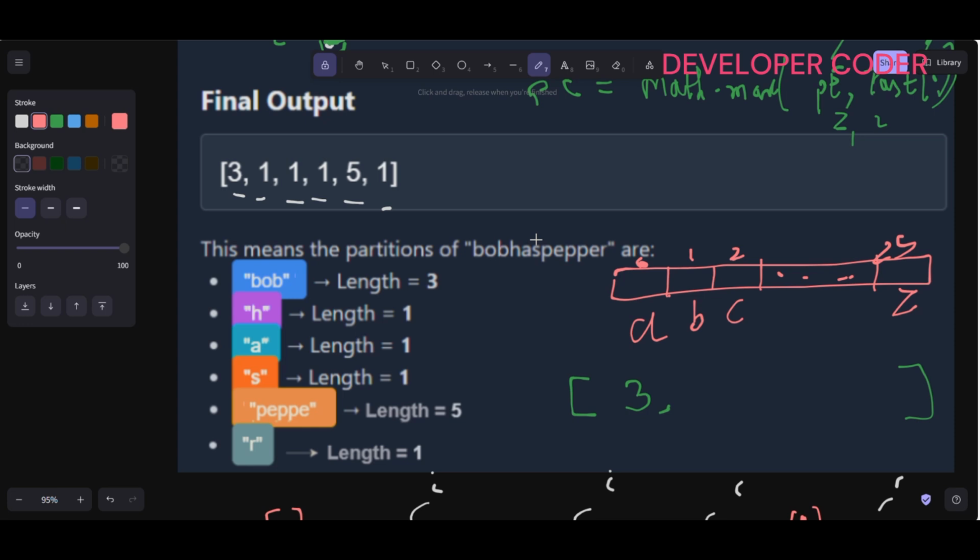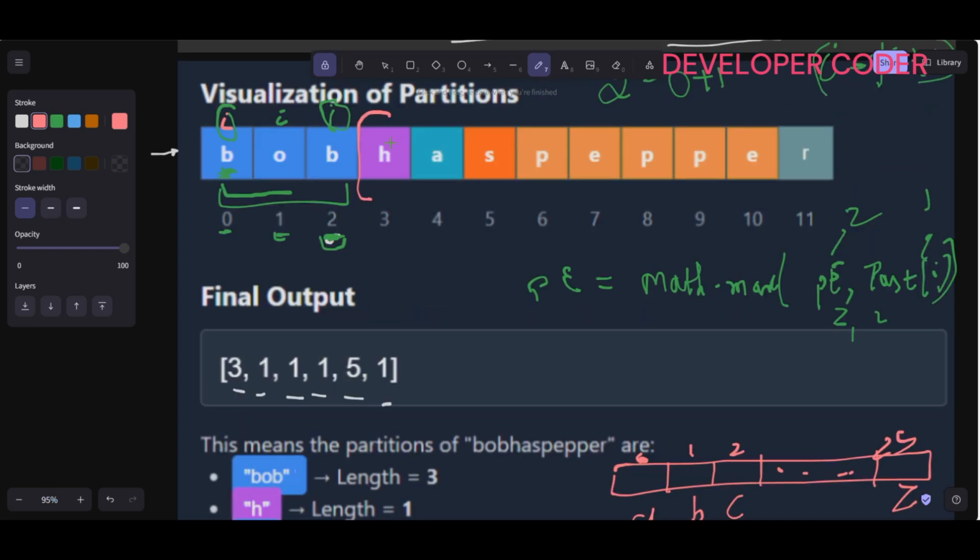Right now after that again you have to start from here. Okay, so now my i reaches here. At i equal to 3, first of all, what is the last occurrence of h? The last occurrence of h is 3, so here I will add 3. And partition end from the last time is nothing but 2.